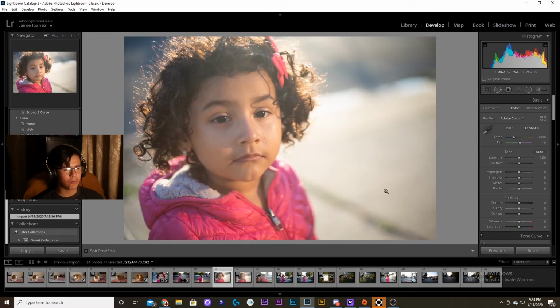I really like this one, and I really liked it because of the actual sun. I like how the sun was giving her a little bit of a hairlight, like right here. And I also like how she wasn't looking at the camera. She was looking more, you know, away from the camera, like how everybody poses, looking away.